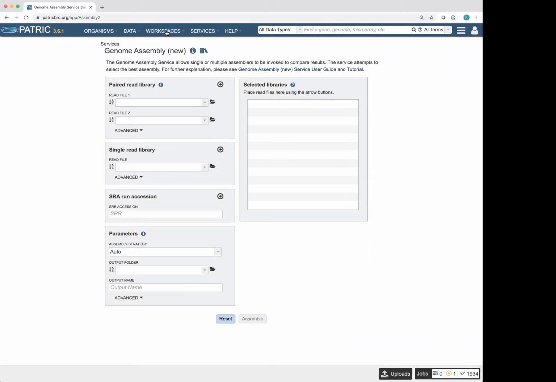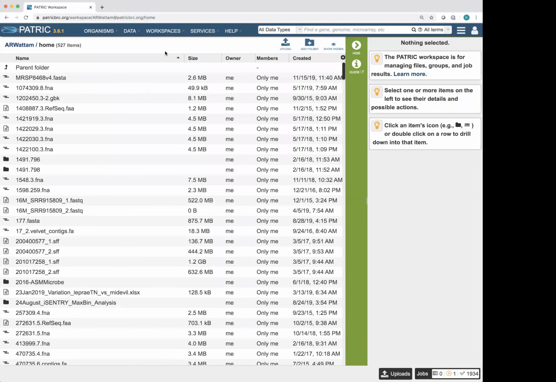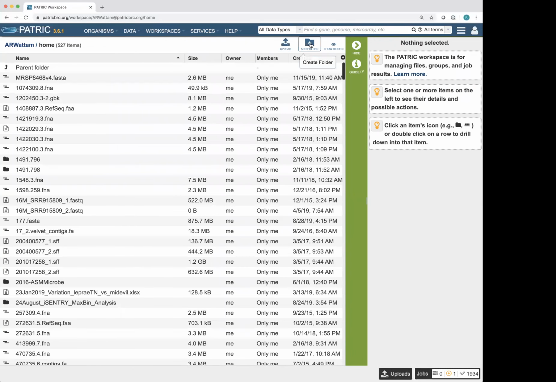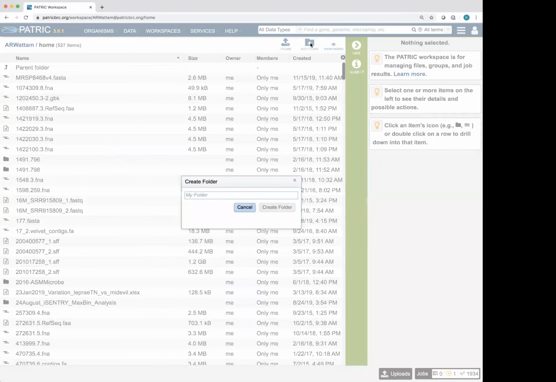So let's click on the Workspaces tab here. And I'm going to click on Home. And yes, you're going to see my private workspace, which has a lot of junk in it. If I wanted to create a new folder to house certain data, I could click here. And if you notice, it generates a pop-up window asking me the name of my folder, the name of my data. So I'll call this Symbiont data.